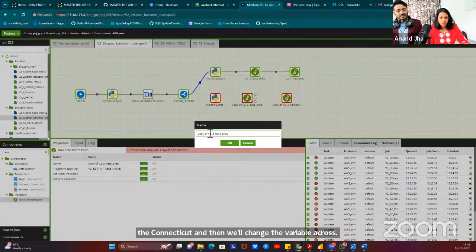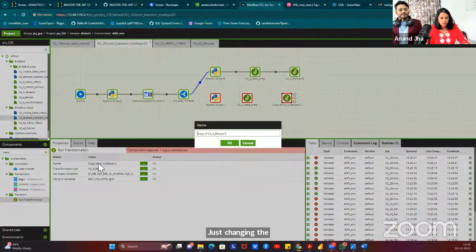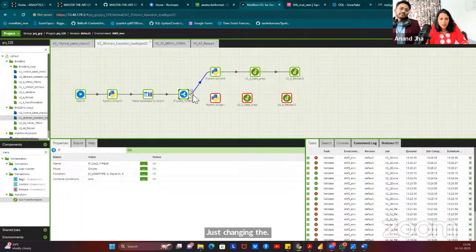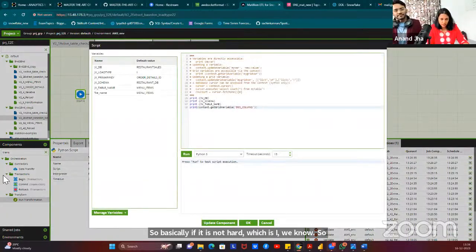Just changing the name. Let's change the name. Now I will connect the false, not the failure, the false, into the Python script. So basically, if it is not R, which is I, it will come here. Along with this, I will be writing a script. Basically, it's a for loop that runs on our list to find out which column is a primary key.